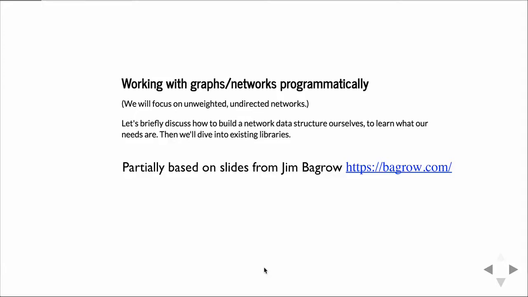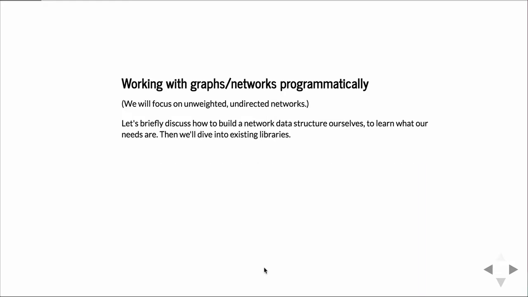Okay, so let's talk a little bit about how to work with graphs and networks using programs. Here we're going to look at how to do this using Python. In particular, we're going to focus on unweighted, undirected networks. And let's look at how we'd work with network data ourselves in maybe a little bit of a naive way. We're going to build up some functions, and then we'll dive in and see what existing libraries can do for us in Python.